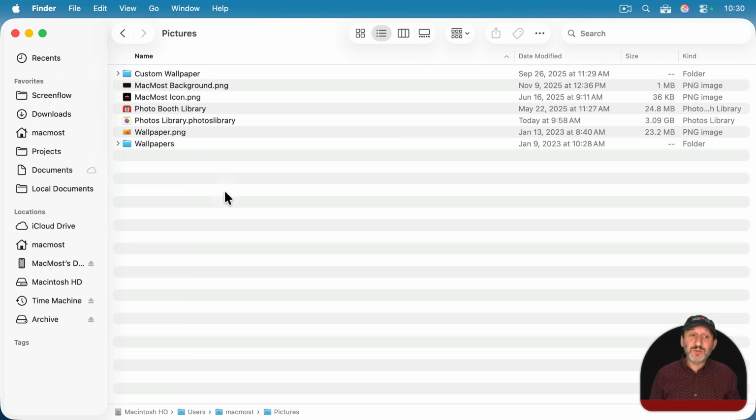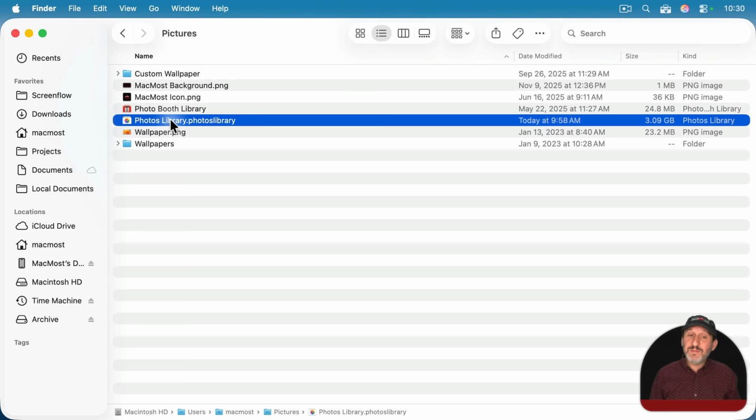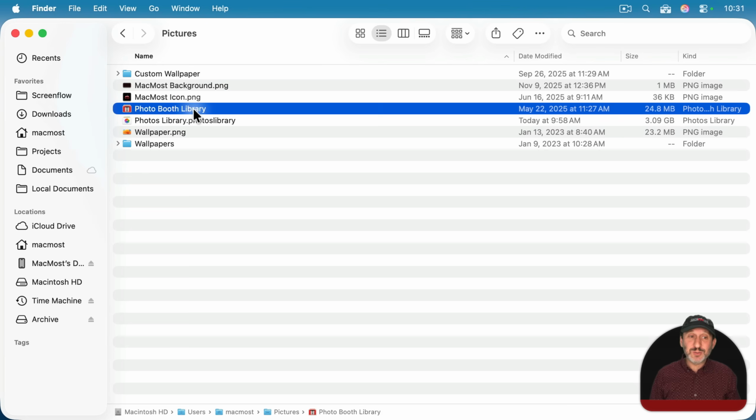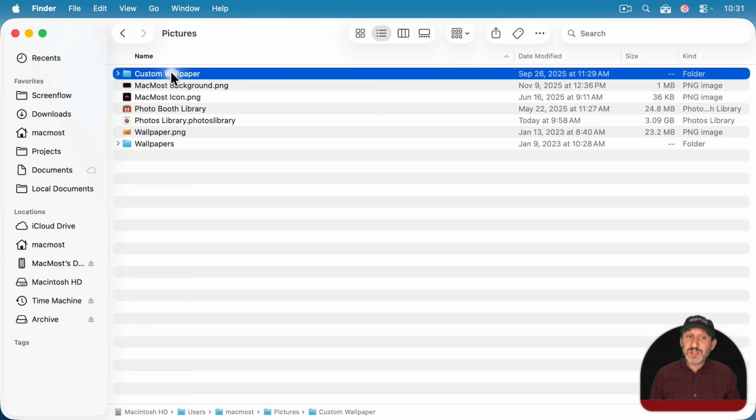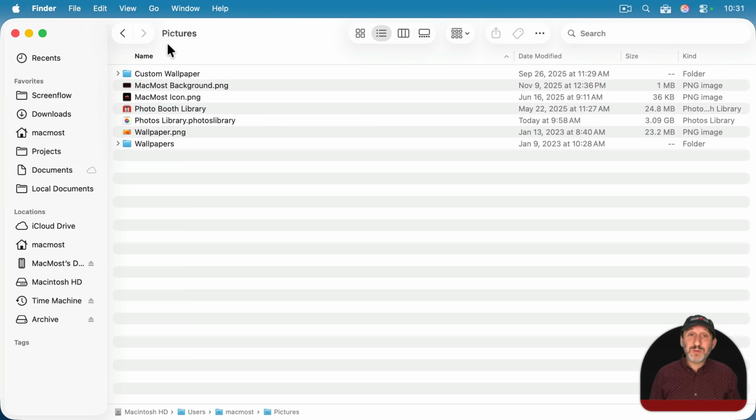So for instance, in the Pictures folder here, I do have the Photos library, which is there by default, and also other apps might use this as well. But I also have a few other images and some folders with images that I put there myself. But the Pictures folder itself is not my own custom folder. That came with the Home folder. That was part of the Home folder when I created the account. It's a special folder, and it has a special ability.